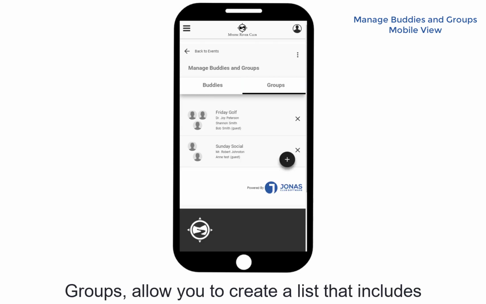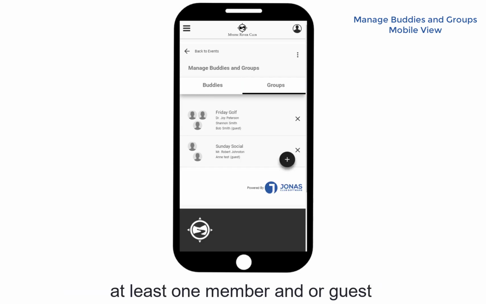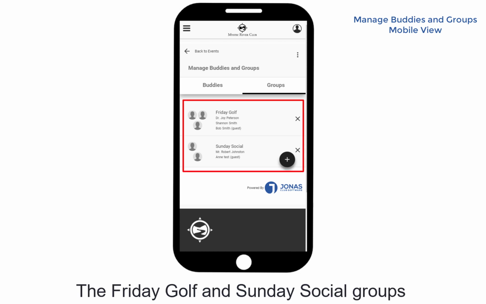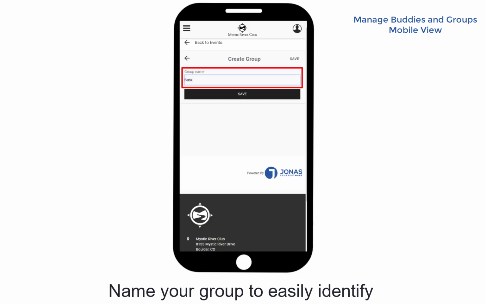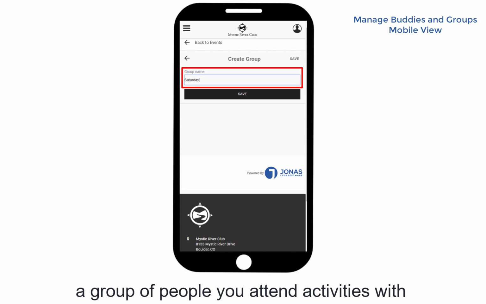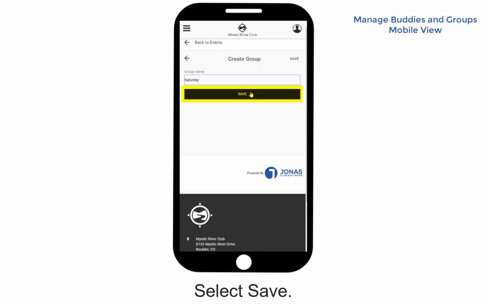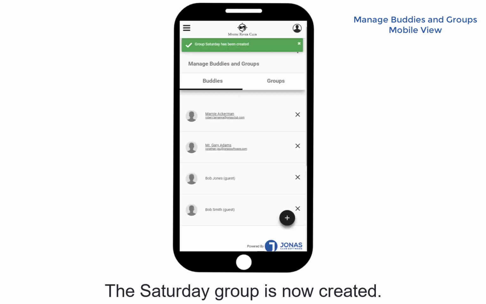Select Groups. Groups allow you to create a list that includes at least one member and or guest that you attend events with. The Friday golf and Sunday social groups were set up previously. Select the plus sign to create a new group. Name your group to easily identify a group of people you attend activities with on a regular basis. Select Save. The Saturday group is now created.